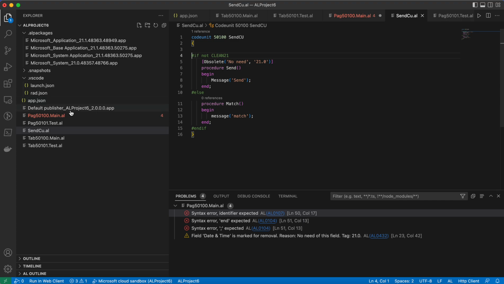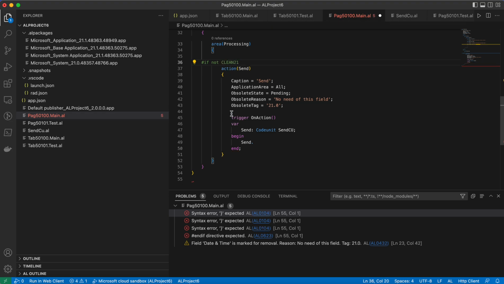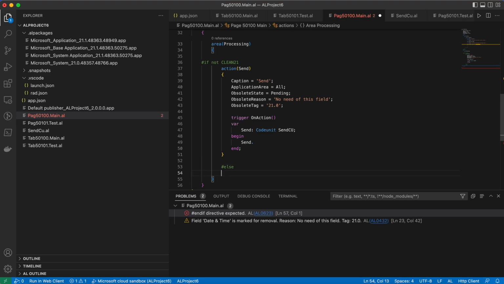So let's handle this condition and go to your main. What we can do here is define this obsolete tag with a preprocessor directive as well. Hash if not clean 21, then this action should run. Otherwise, hash else, and let's copy this code. You can see here that my error will be removed.